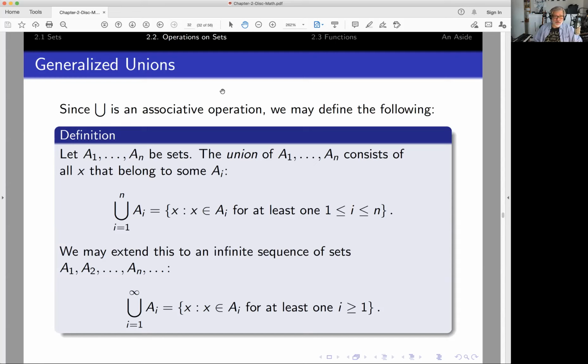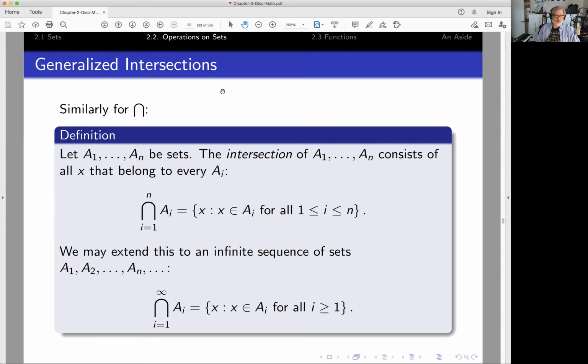For intersection, you just take this slide and flip all the unions to intersections. So the intersection of n sets, A1 to AN, what is that? This is the set of all elements which belong to each one of the sets A1 to AN. And we have the notation, similar in flavor to the sigma notation, which you see right there. If you have an infinite sequence of sets, A1, A2, and so on, an AI for each positive integer, then the intersection is as you see. It's the set of all x that belong to all of these sets.